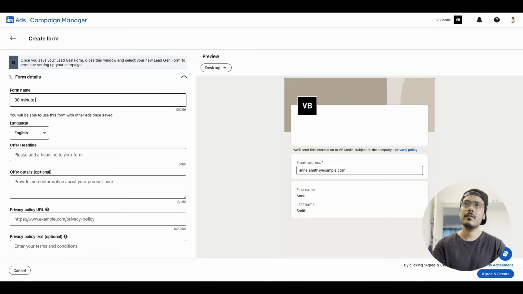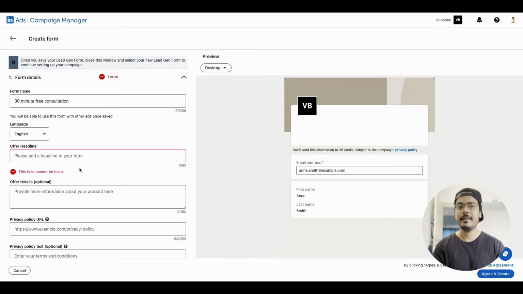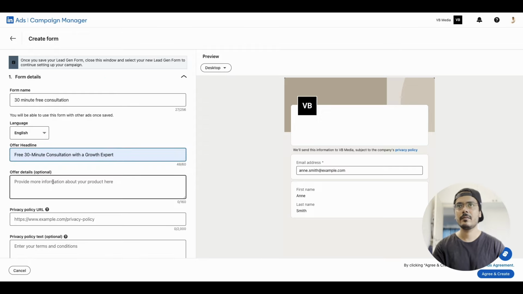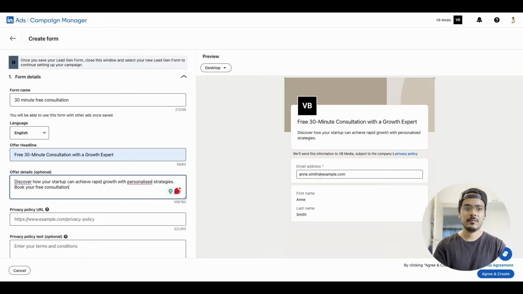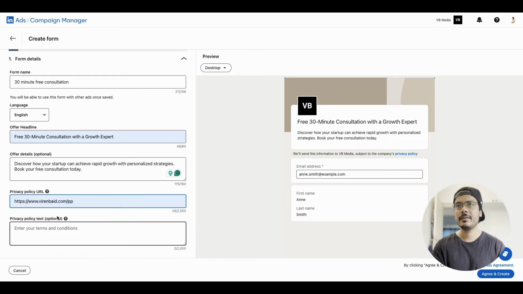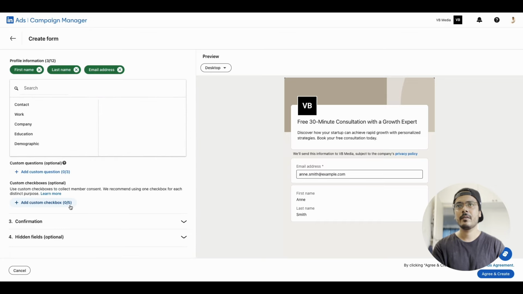Give this form a name, offer headline, offer details, add a privacy policy URL. If there's a text, you could do that as well.